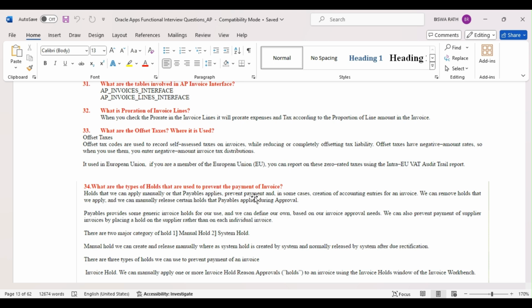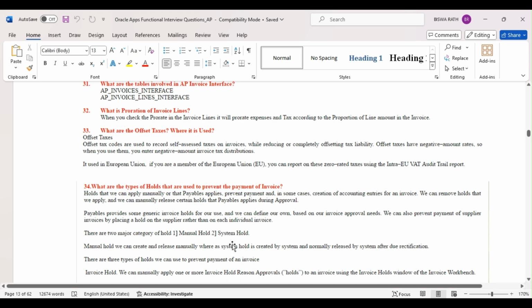So, what are offset taxes? Where are they actually used? Offset tax codes are used to record self-assessed taxes on invoices while reducing or completely offsetting tax liability. Offset taxes have negative amount rates, so when you use them, you enter negative amount invoice tax distributions. They are used in the European Union. If you are a member of the European Union, then you can report this zero rated tax using the intra EU VAT audit trail report. Okay.